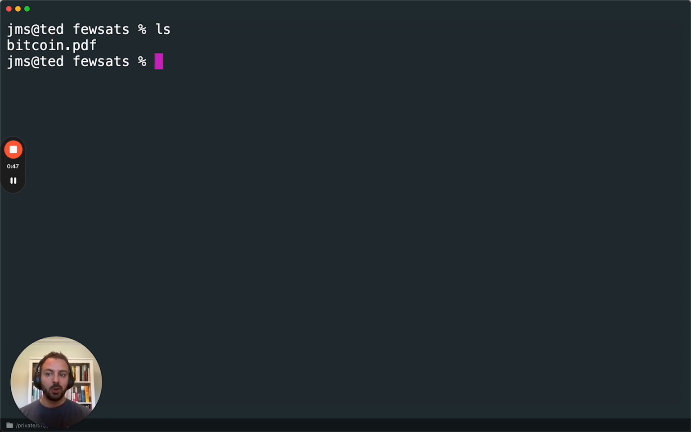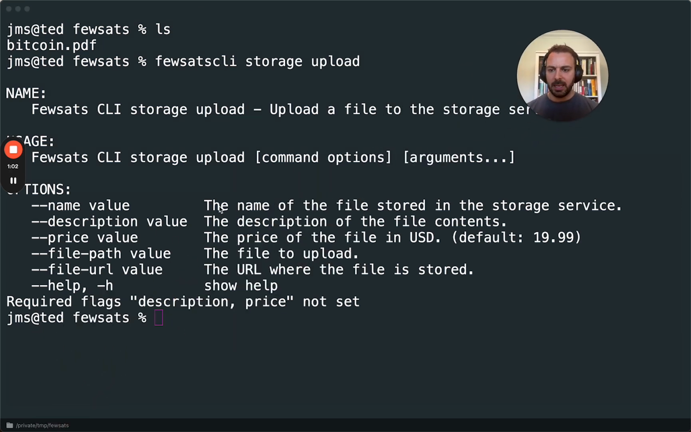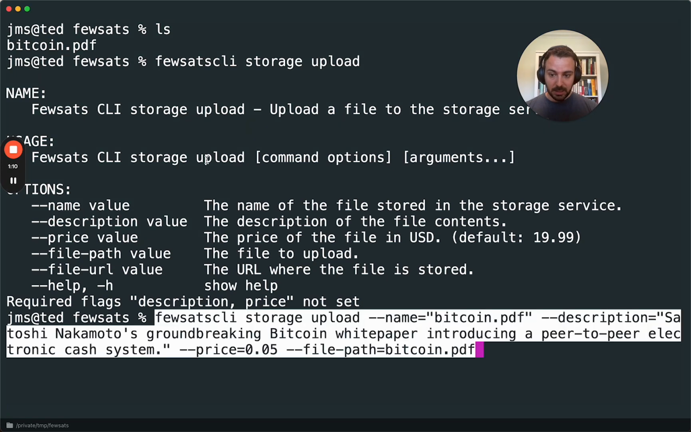So what we're going to do is upload the Bitcoin paper behind a paywall of 5 cents. For that, we can use the storage subcommand, storage upload. And basically, it tells us that it needs multiple things. For example, the name of the file, the description, and the price that we want to sell it for. I already have it here. So it's basically the Bitcoin PDF for 5 cents. It's in US dollars. And this is basically the price that everyone who wants to download this file has to pay in order to access this resource.